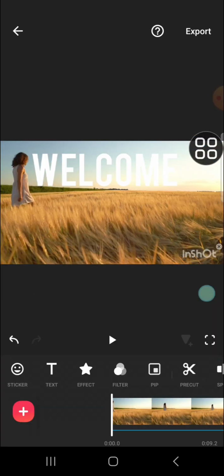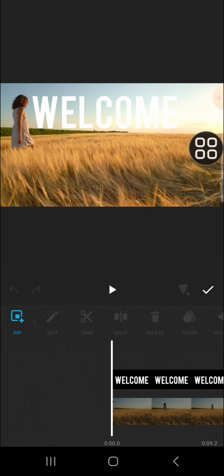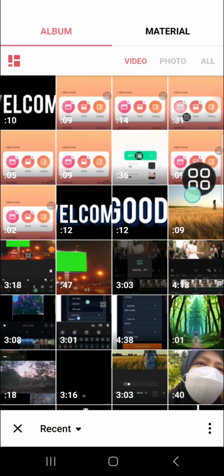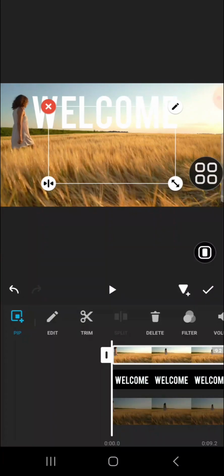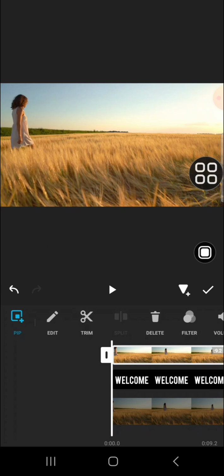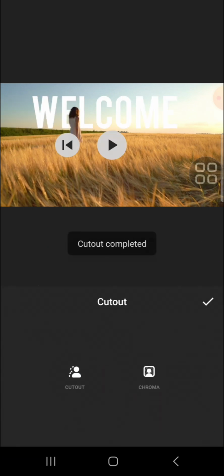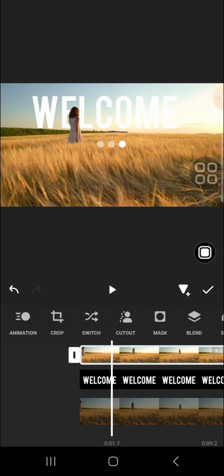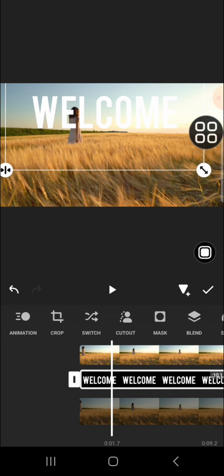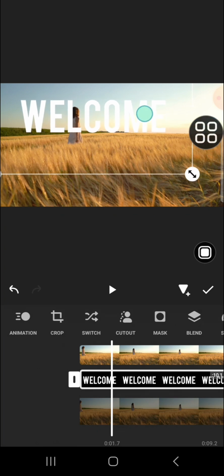Alright, and then we're going to go to the PIP. Go to PIP again, and you can import your video. Click on this autofill button to fit the screen, and we're going to remove the background. Go to cutout, select cutout. Okay, and then I'm going to make this text appear one by one using the keyframe and mask.